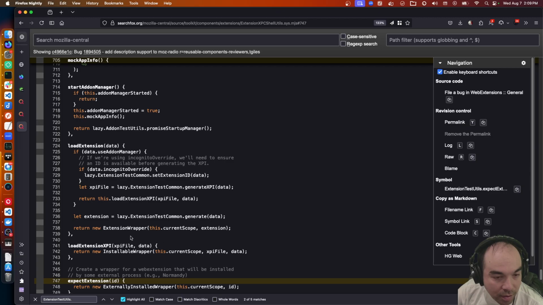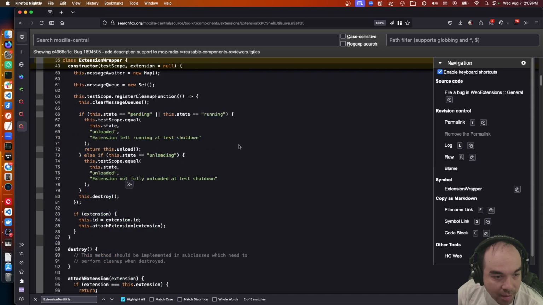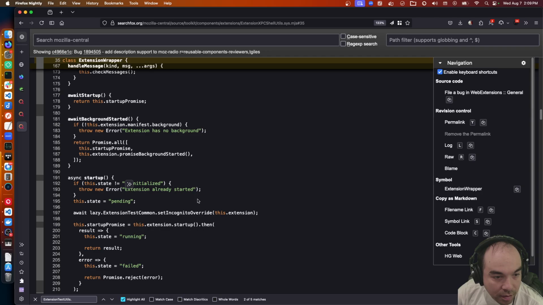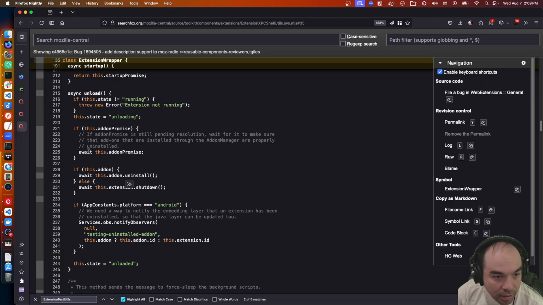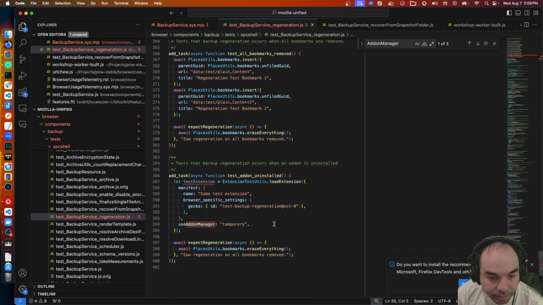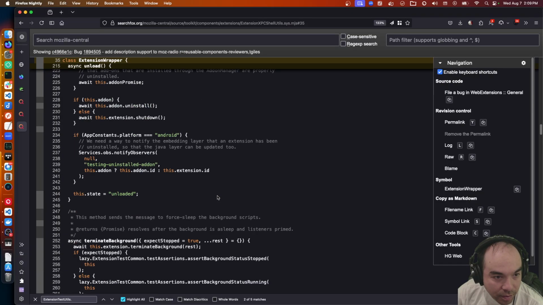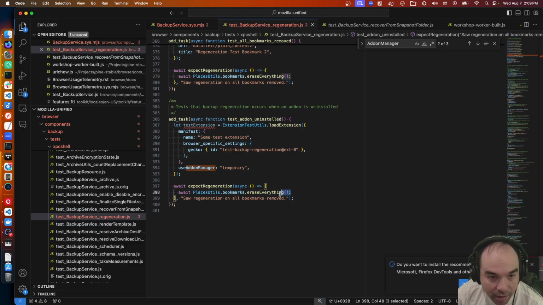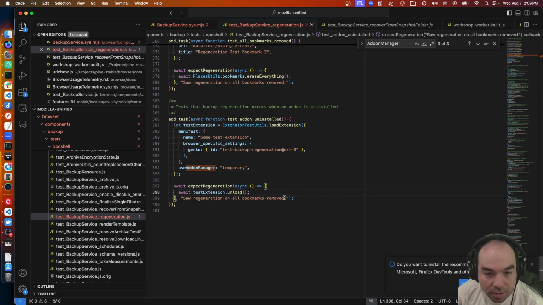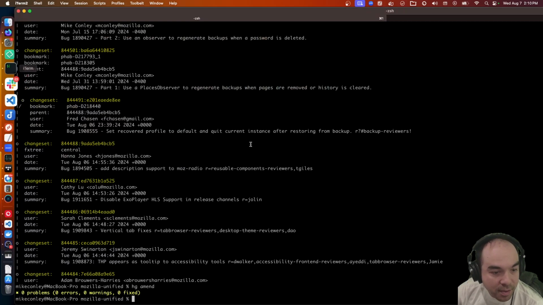Generate extension wrapper. Maybe I call uninstall on it. Extension wrapper. Startup. Unload. Yeah, I'm going to call unload on it. Okay. And unload is an async method. Okay. Await test extension dot unload. Saw regeneration on test extension uninstall. Let's see what that does.